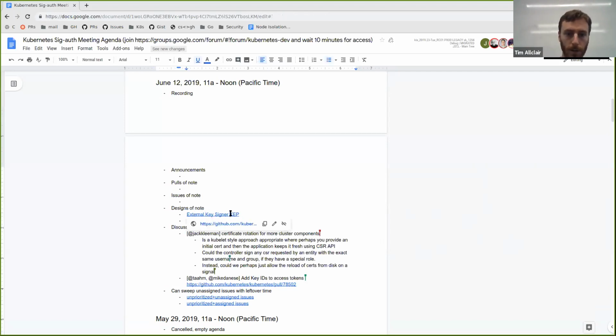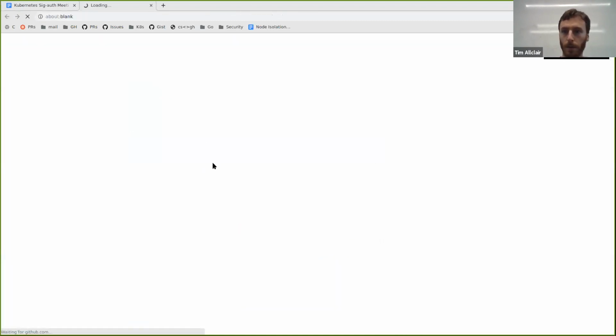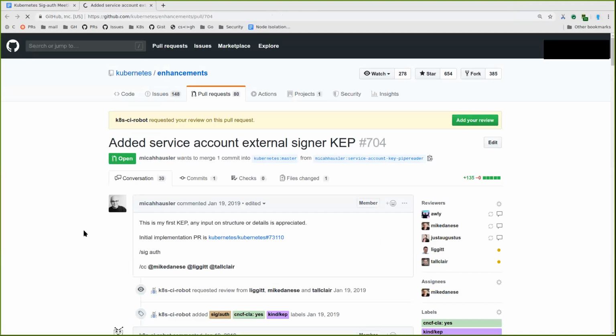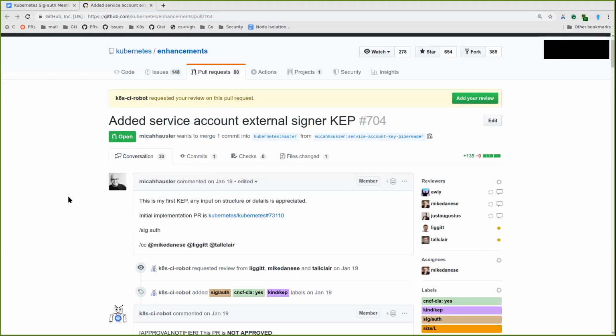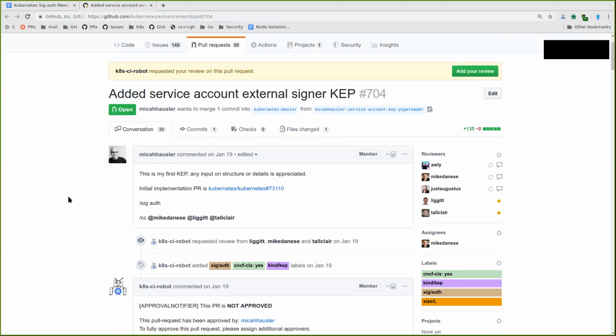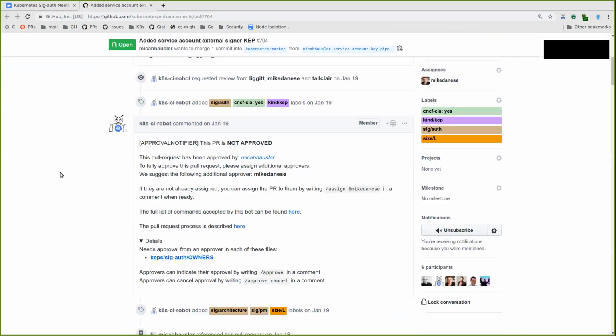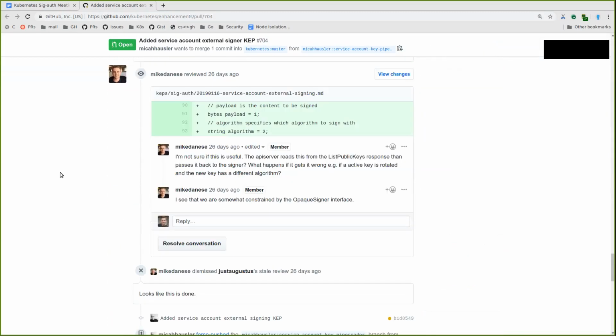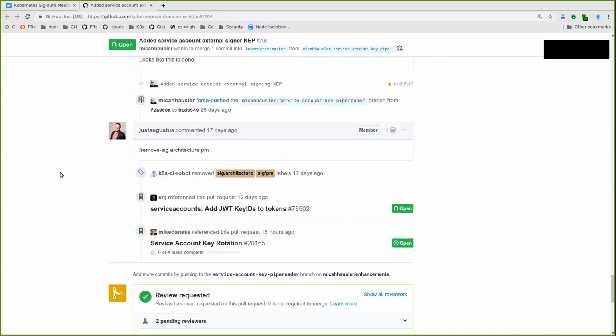Let's see, who wants to talk about the external key signer cap? It looks like Micah isn't on the call. This one has been out for a while. I think that it's pretty close to being merged and potentially worked on as another feature in 1.16.